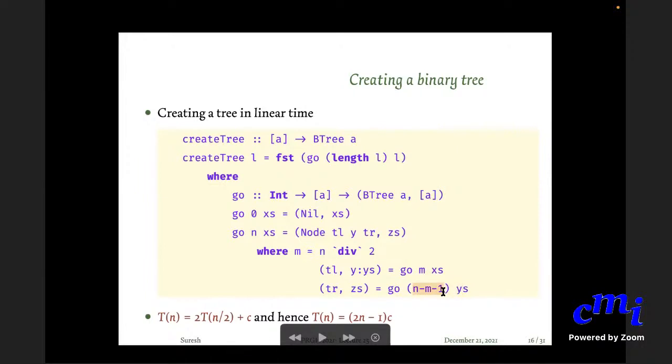Is this part clear? To create a tree using so many elements in a list, I have to just say go and give that number. That's what I'm doing. I'm saying go give that number M on xs. I'll get a tree. I'll call it the left subtree, and then y colon ys is the remainder of the list. On that list, I now designate y as the root. Then I go and do go of n minus M minus 1 on ys. I'll get a tree and another list, the leftover portion. The leftover portion is what I will finally give ultimately after consuming n elements. But with the n elements, I have created the tree node TL y TR. Is this clear?